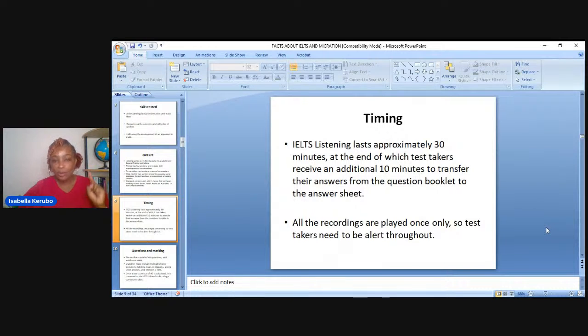The moment an audio is played, it is just once. You listen to that audio at once. Remember, you are supposed to listen and read the questions at the same time and answer. All these things you are doing at the same time. Unfortunately, the audio will be played only once, okay? So once it's done, it's done. You move on to the next section.